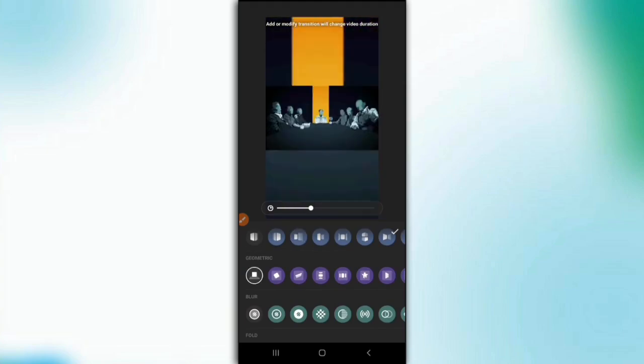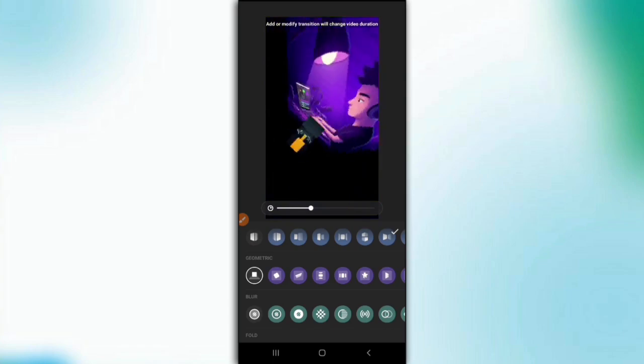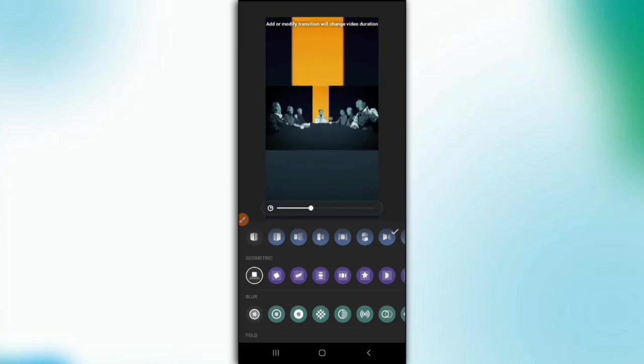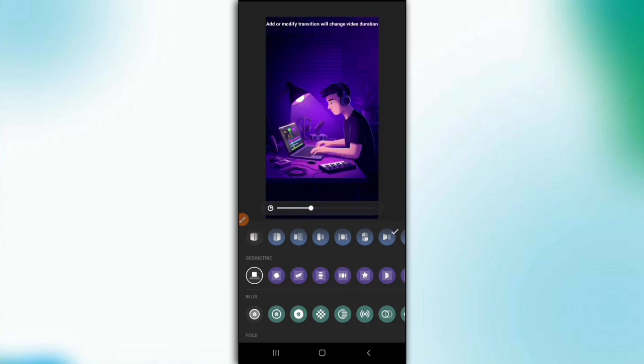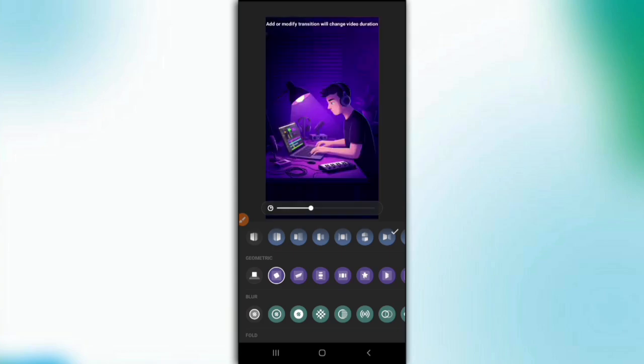And now if we come to the geometric transitions, these are also so powerful, like they are designed as motion graphics. It looks so professional. If you want to use it, it will make your video so expensive, so amazing. You have to use it. And if I click on this one, as you can see, this one is also so beautiful because this looks expensive. This makes your editing so expensive.